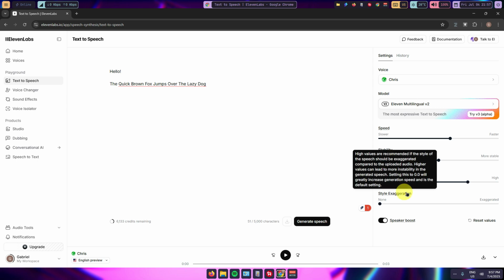Next is style exaggeration. High values are recommended if the style of the speech should be exaggerated compared to the uploaded audio. Higher values can lead to more instability in the generated speech. Setting this to 0.0 will greatly increase generation speed, and it is the default setting. So if your script involves exaggerated stuff, you can definitely use this feature, but don't make it too high since it might cause some instability throughout your whole speech.